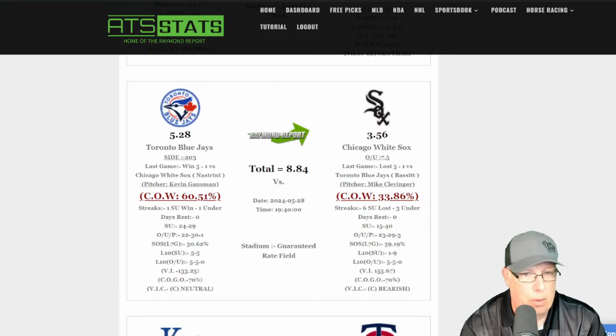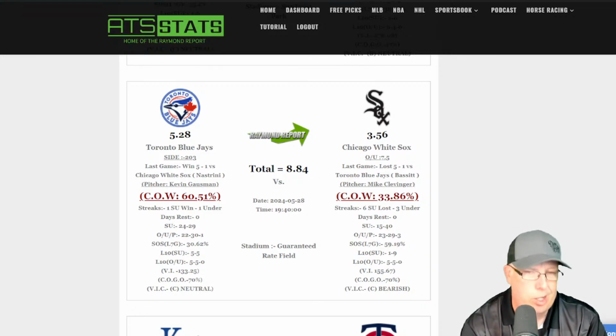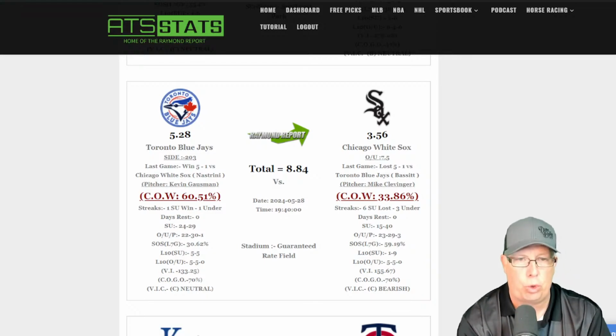All right, here we go. Toronto Blue Jays taking on the Chicago White Sox. Now, the White Sox lost yesterday to Bassitt over in Nastrini, and the final score of that game was 5-1 for the Toronto Blue Jays. Today the Blue Jays are going to send Kevin Gausman to the hill against Mike Clevenger. Gausman on the year is 3-3, a 4.47 ERA. He's 1-3 against the White Sox lifetime, 3-1 to the over, while Clevenger is 0-3 on the season with a 6.75 ERA, a little bit of a high ERA. And the Toronto Blue Jays are a bit chalky today at minus 203.